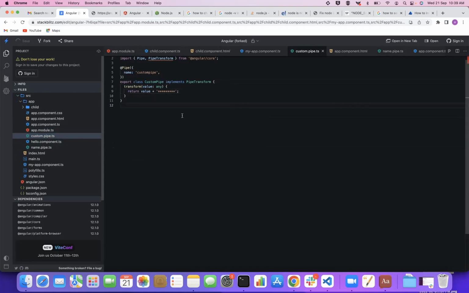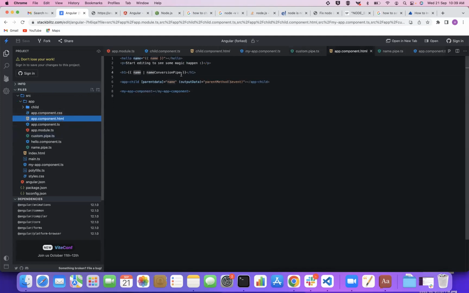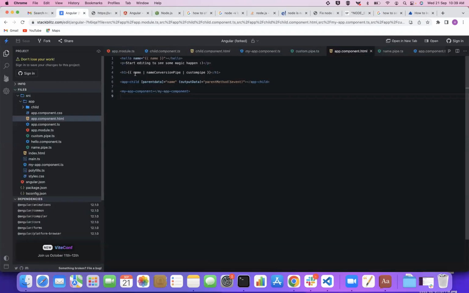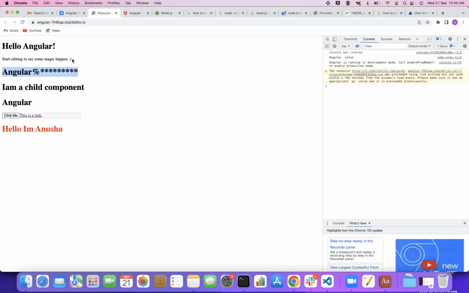This is a simple example which will be useful, that's why I'm telling this. Now you can see I can go to my HTML. Now I can even chain this. What happened? First the name Angular was given, then this pipe added a percentage to it, then it was Angular percentage, and stars were added to that. So Angular percentage stars will be displayed. Any doubts, anyone? No.